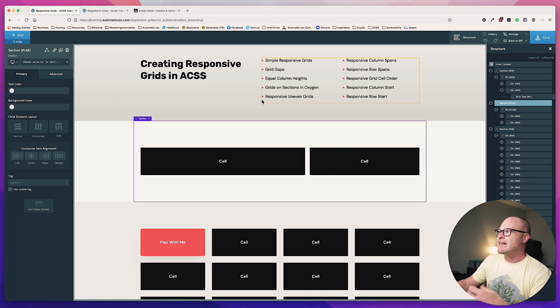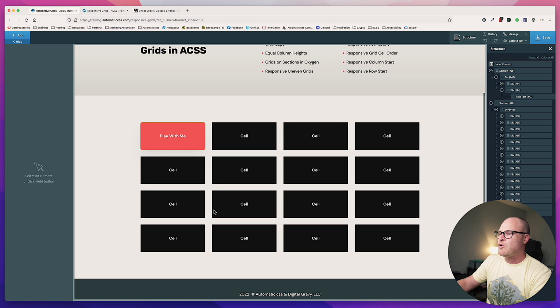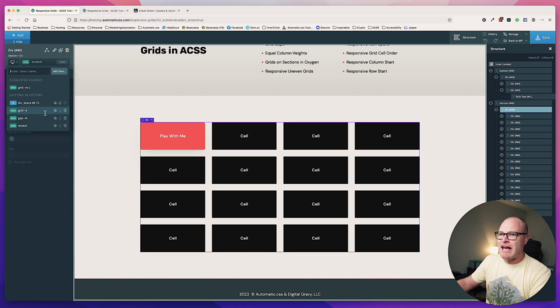Now we're going to take a look at column spans and row spans, grid cell order, column starts and row starts. I'm going to delete this section here, and we're just going to work with this pre-done section now. All of this, I'm going to look at it with you. It's a 4-column grid with an M gap, and it's set to stretch so that all of the cells try to be equal height with whatever the height of the row is, okay?